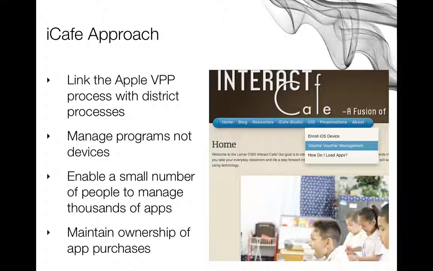I also needed to enable a small number of people to manage the thousands of apps. Like most districts, we are understaffed in the support areas. So I needed my small staff of 10 employees to be able to support 3,000 staff members who might be purchasing apps. And it was critical that we maintain ownership of our app purchases, both from a legal and accounting standpoint as well as an economical standpoint. We could not afford to give away. We serve 30,000 students. We could not afford to repurchase thousands of dollars of apps every year.